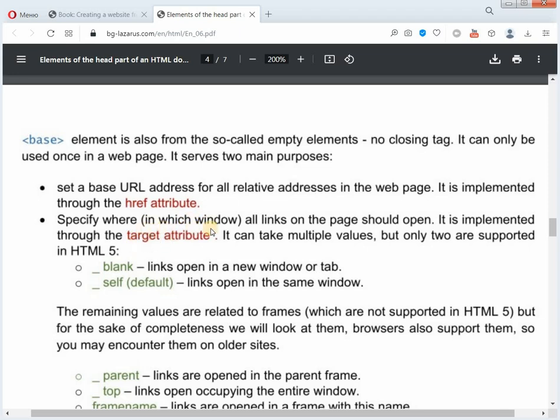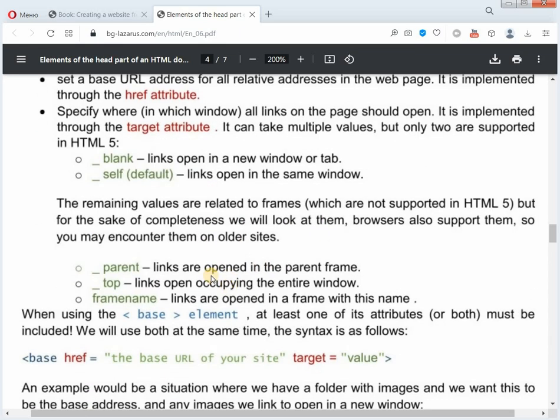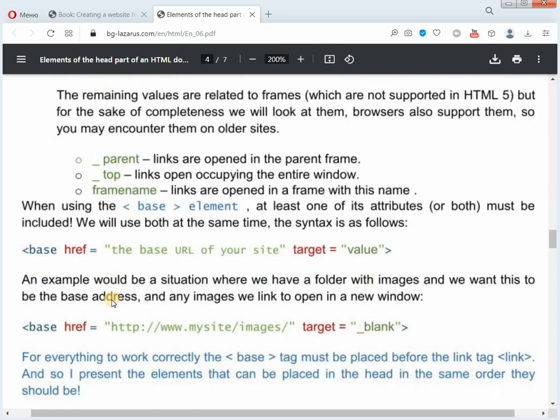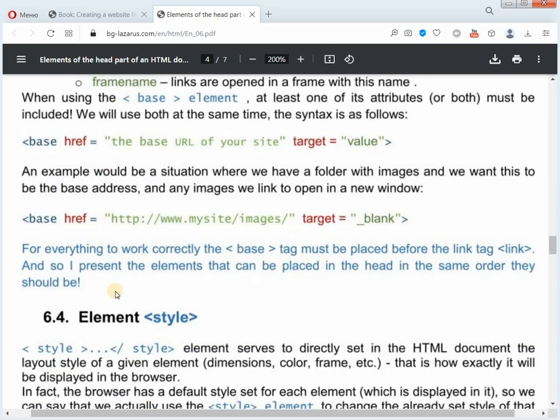And secondly, it sets in which window to open all links, via the target attribute, which has two values: _blank, links open in a new window, and _self, the default, links open in the same window. There are more values, but they are not supported in HTML5, so I won't dwell on them. Here is an example of the base tag.